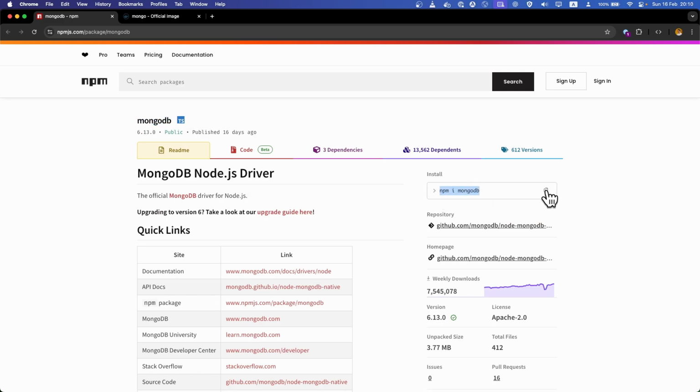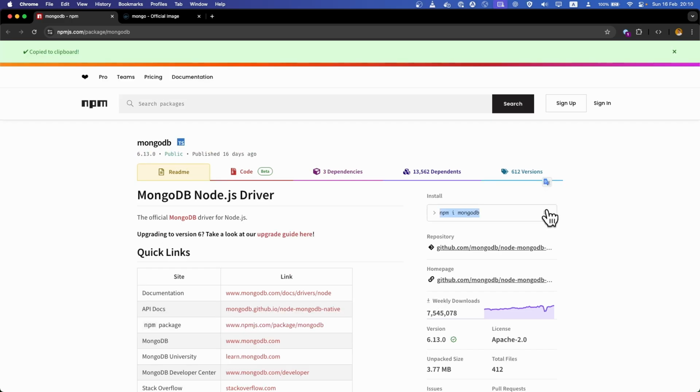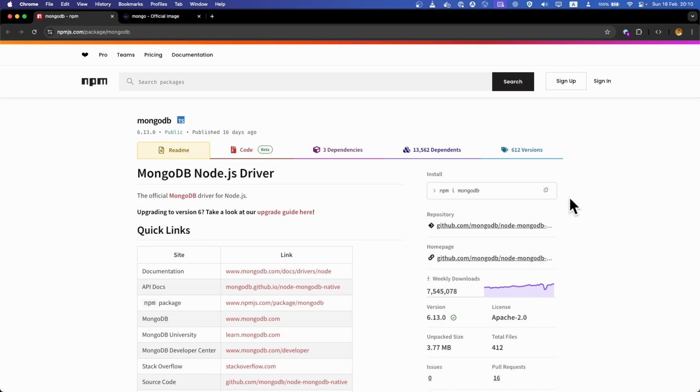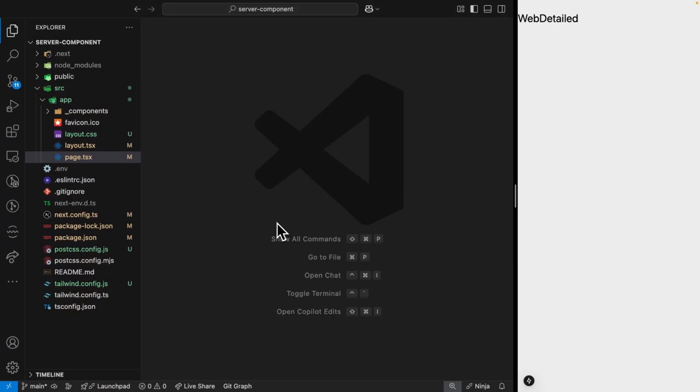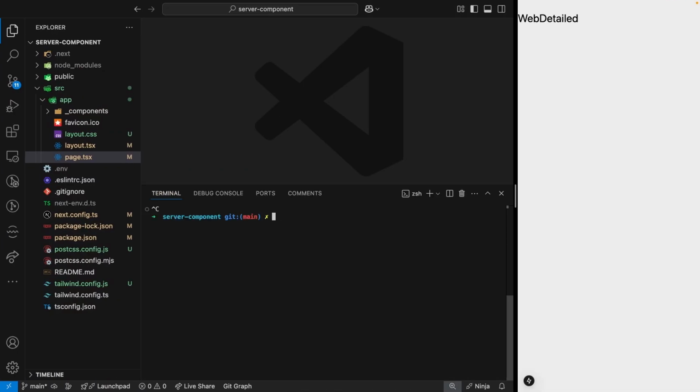Basically it gives you the ability to connect to the database and also to perform operations like CRUD operations: creating, reading, modifying, and deleting or updating the data in the database. It gives you all these functionalities, as well as many more, by simply installing it in your project. I'm going to install it. Now if I go to this project, let me first stop it, then run npm i mongodb.